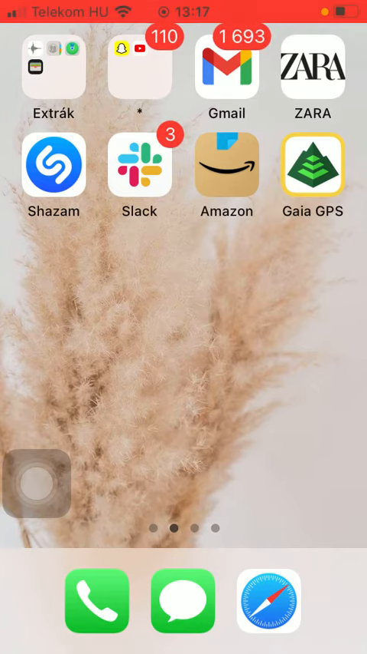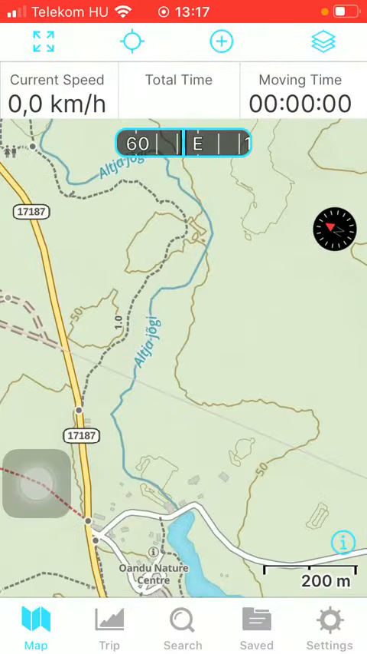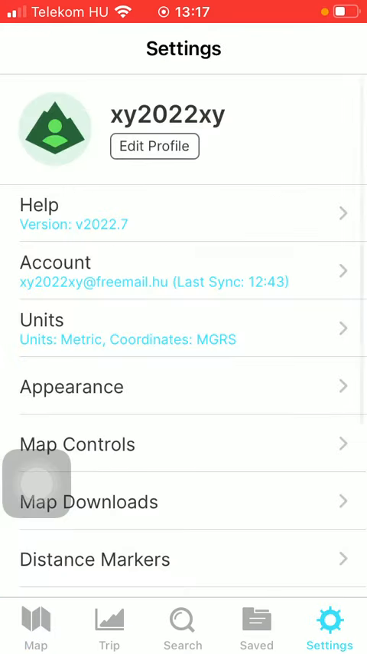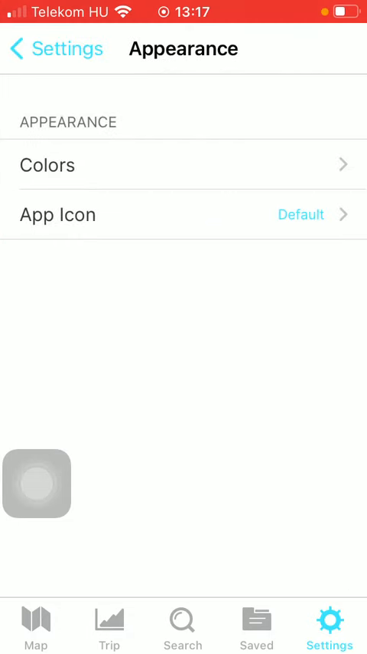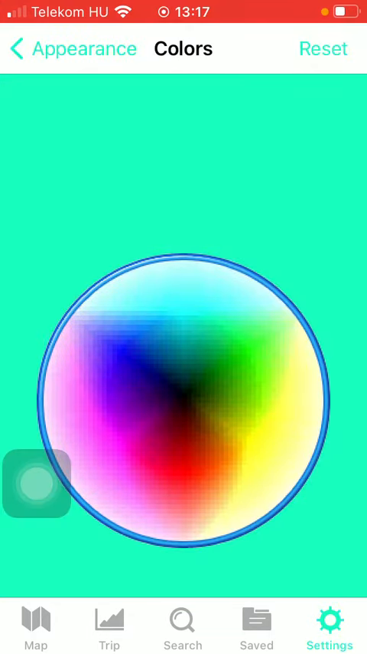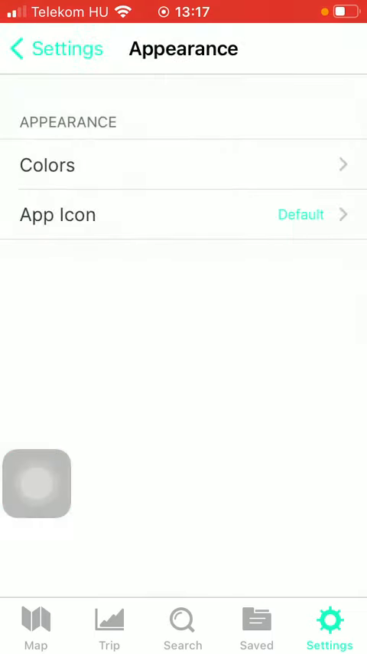First of all, open the application on your phone. After that, tap on the settings option down below, which is the last option, and now click on appearance, which is the fourth one. Tap on colors in order to select the color of the application, and now tap on appearance to go back to the previous page. Now as you can see, the color has been updated.